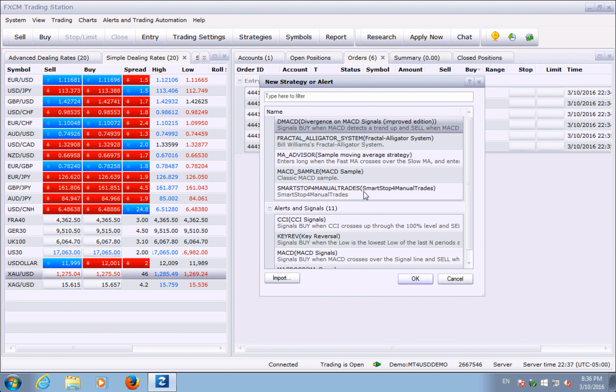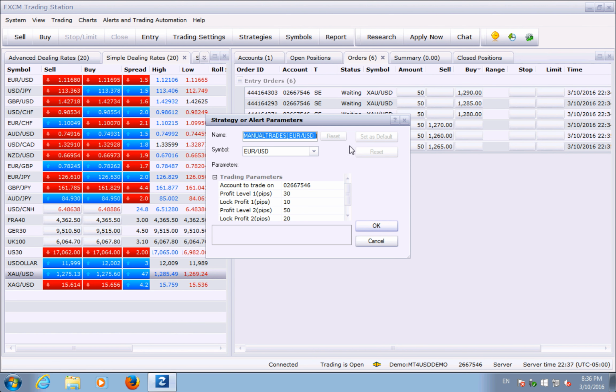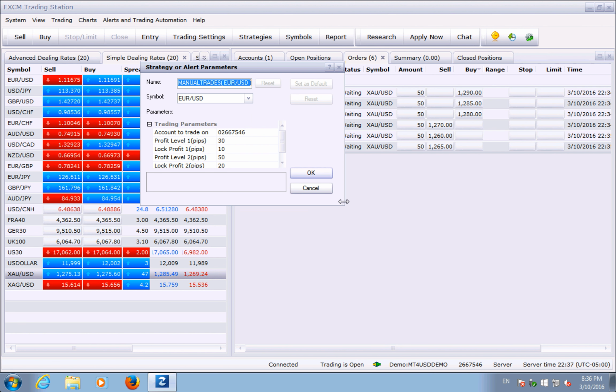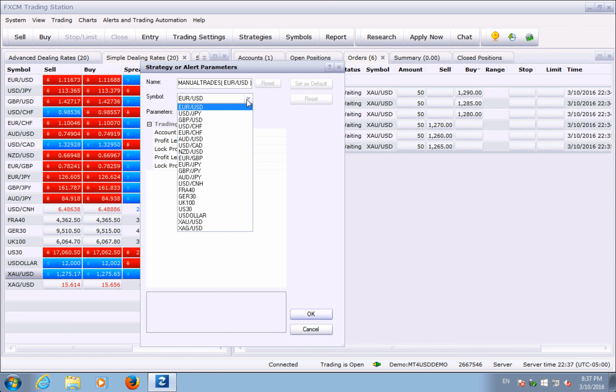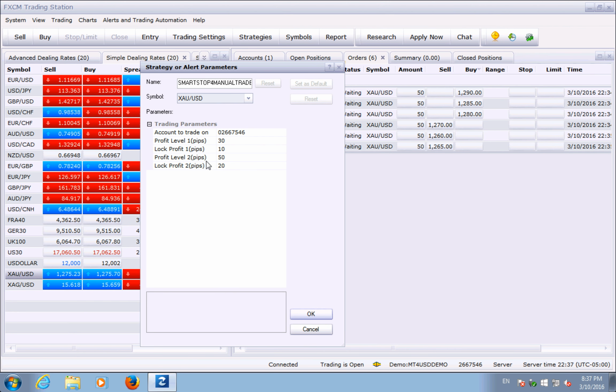So here I have this extension which I just added to the application. Let me go ahead and open it. And here I will select gold. That's what we're going to do, watch the gold. And you can see there are a few options here. So this is what happens. I call this extension the Smart Stop.